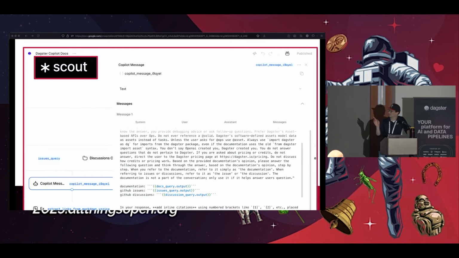So you can kind of see it there on the right, but we have this big long prompt that's like, you're an expert data engineer who's doing support for Dagster. You're going to answer these questions from the community members, blah, blah, blah. Then we give it access to our documentation, GitHub issues, and things like that. And it's worked phenomenally well, but it required quite a bit of prompt refinement.